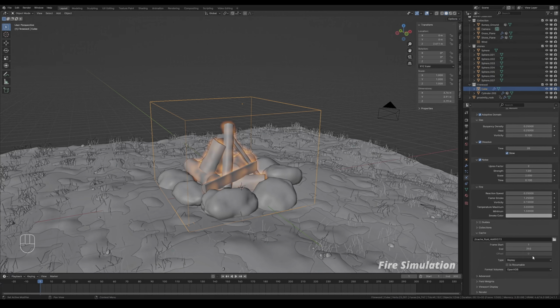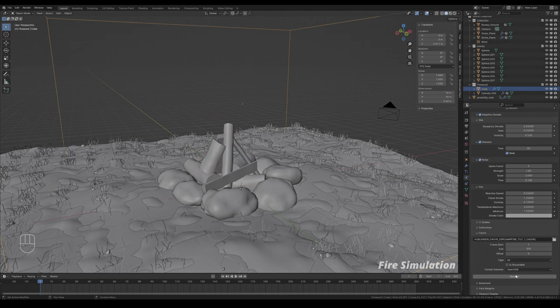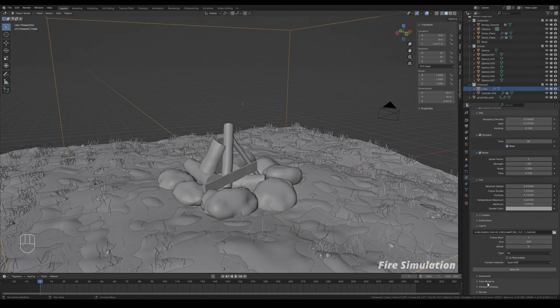Before baking, make sure to set up a cache location and change the end frame. Set sim type to all and enable resumability. Under field weights, change wind force to 0.